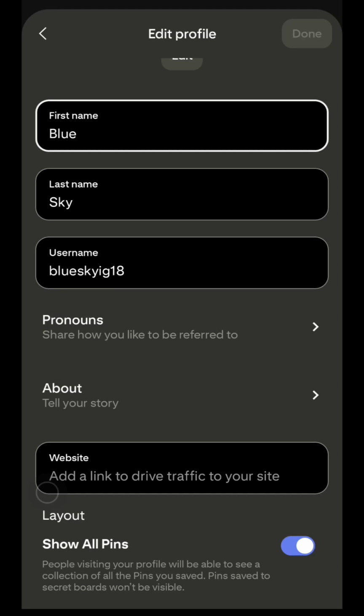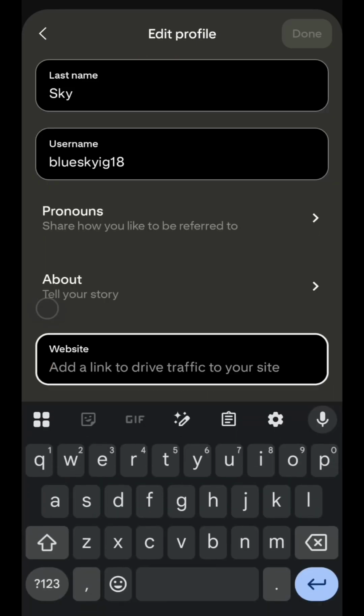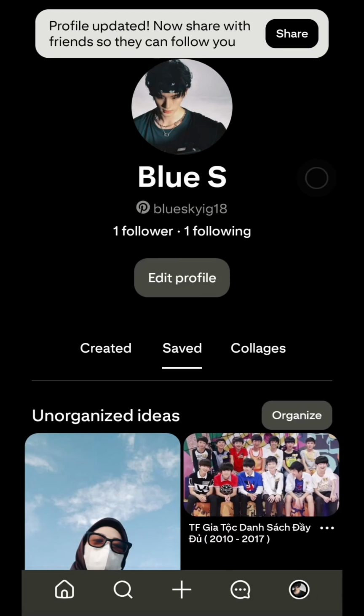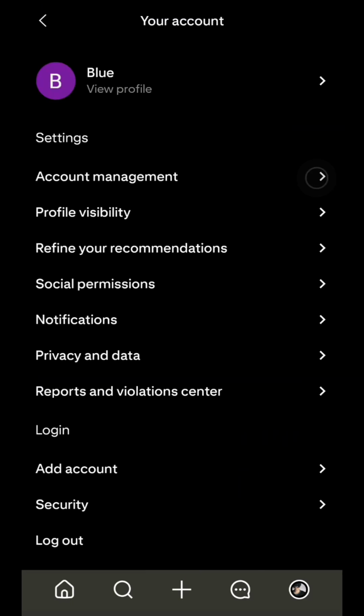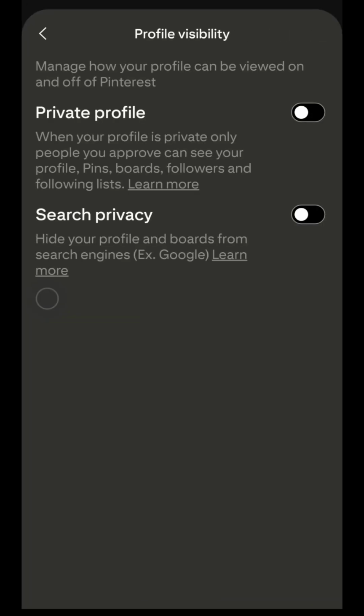And after that, once you're done with the edit, just tap on done, like this. Next, let's set your profile to private or public. Just go back and then just tap on profile visibility, like this.